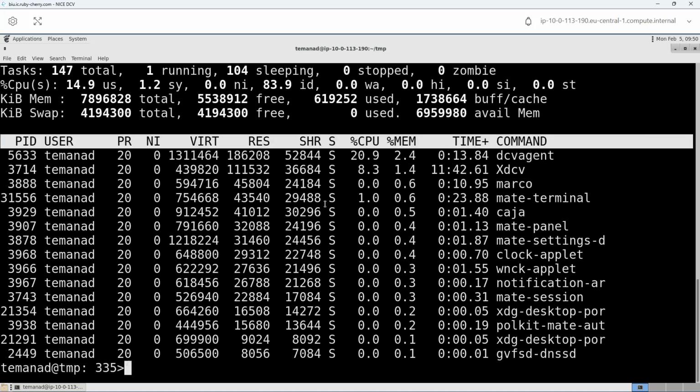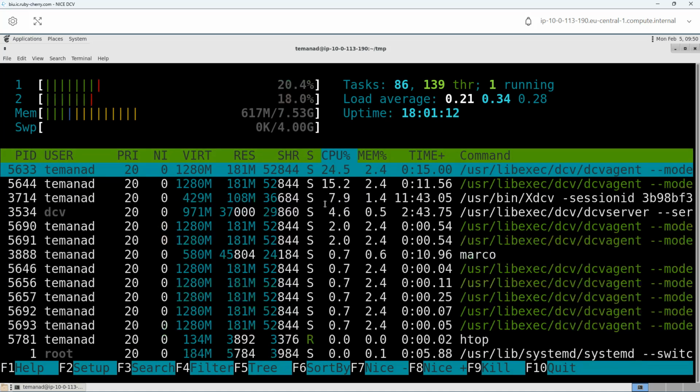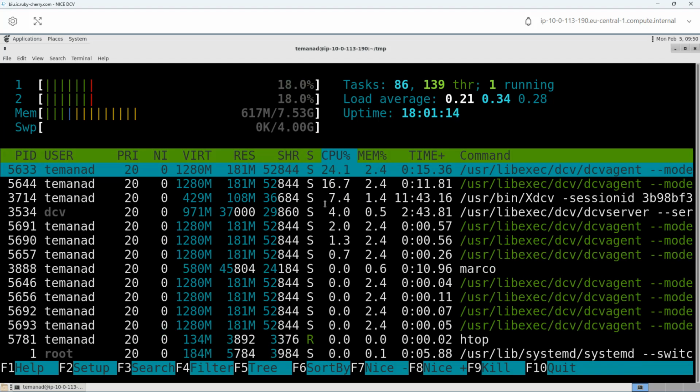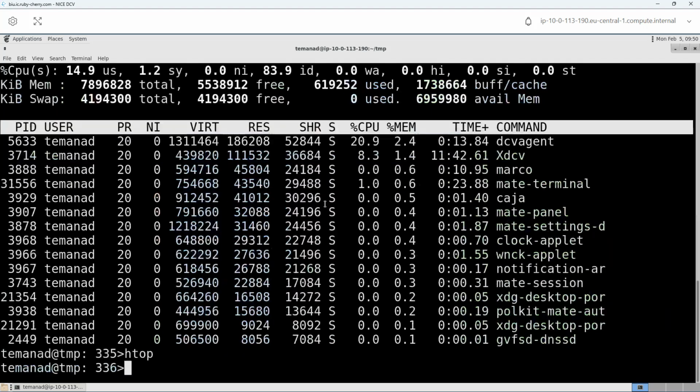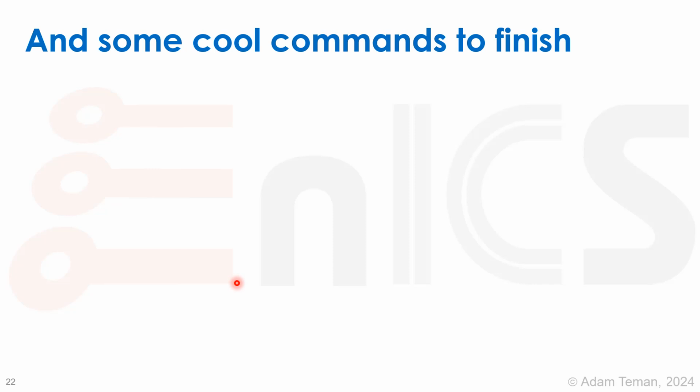And I press Q to release that. There is a more colorful and nice looking version which is called htop. So I can use that as well. And Q will also go out of that. Before we finish, I'm going to show some more cool commands.